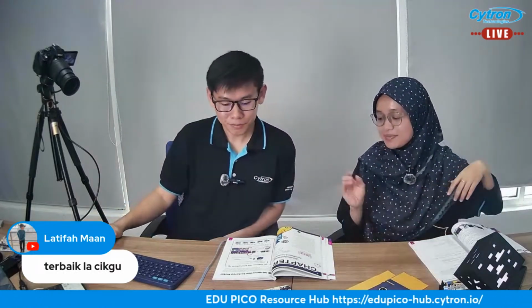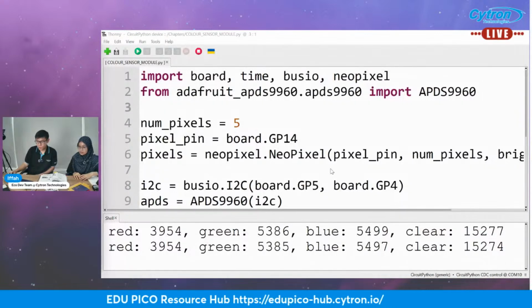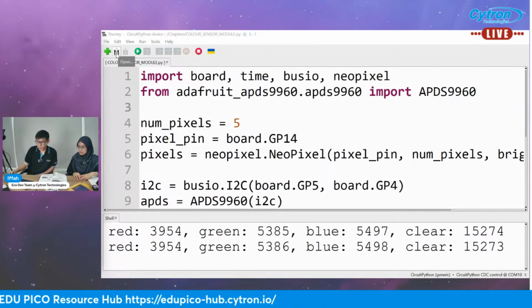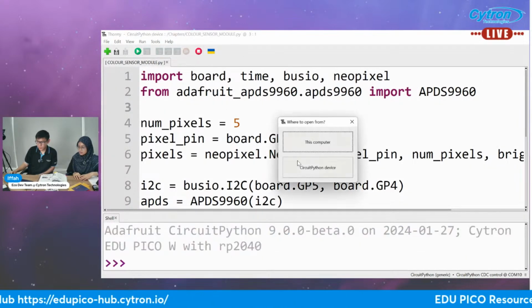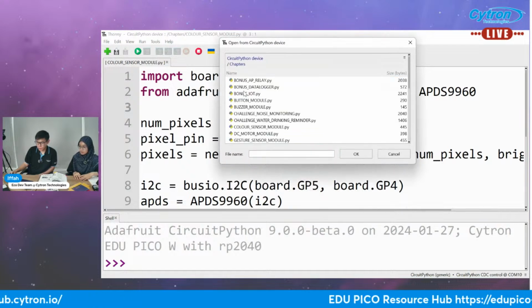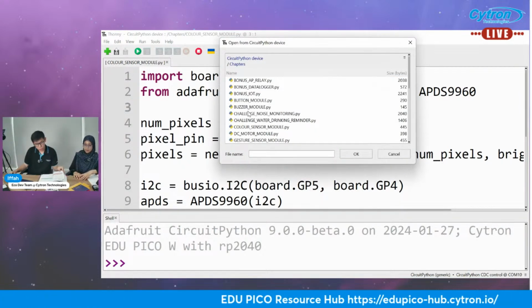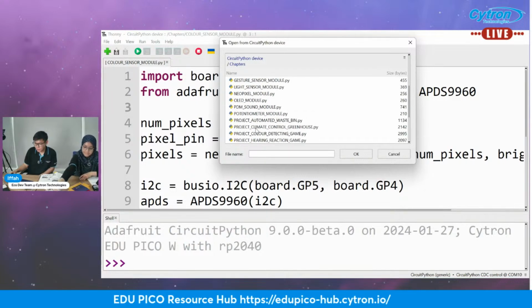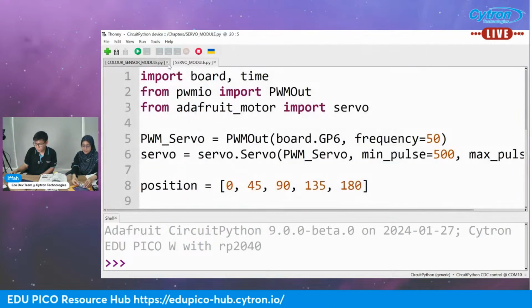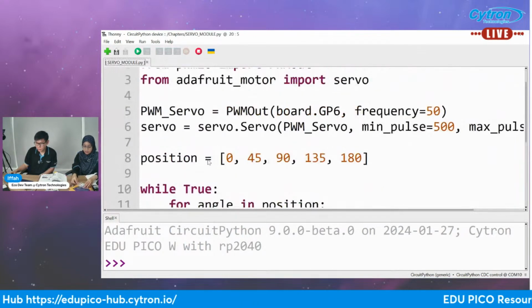So chapter 5, we have the accessories ready. In chapter 5, we will learn two components, the servo motor and the proximity sensor. Let's try the servo motor first. I'm going to stop my code and then open my servo motor code. The servo motor code is about 14 lines. Okay, let's speed things up.